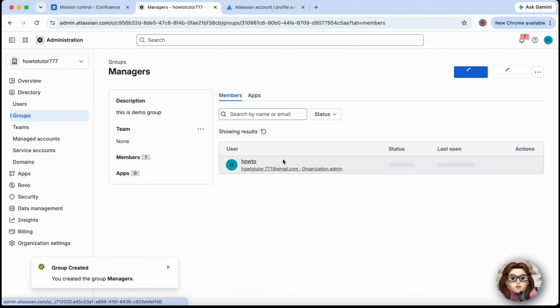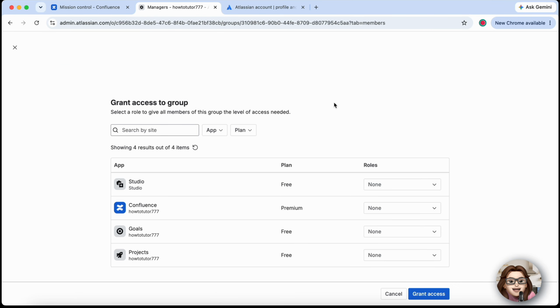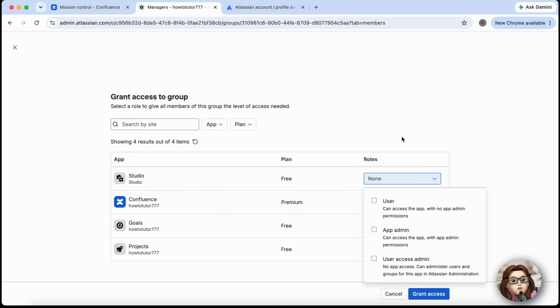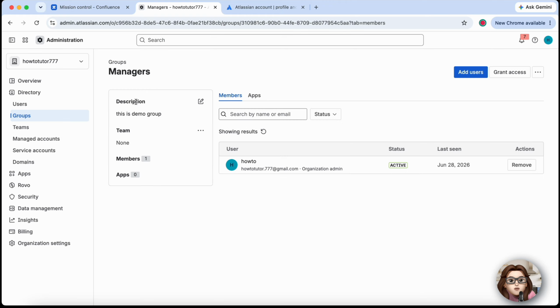To give the group access to Confluence content, navigate to Space Permissions or Global Permissions and assign the appropriate rights. Depending on your needs, you can grant permissions such as viewing content, creating pages, editing content, or administering spaces. After saving your changes, the group is ready to use, and any users added to that group will automatically inherit the permissions you've assigned. And that's how to add groups in Confluence.